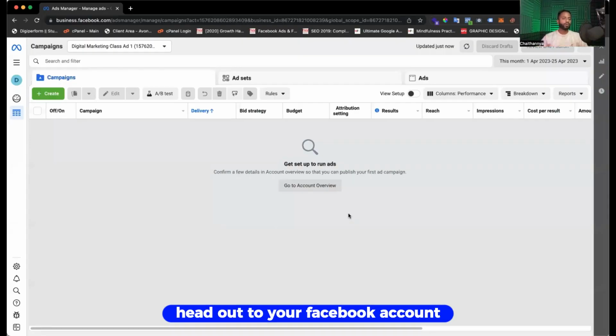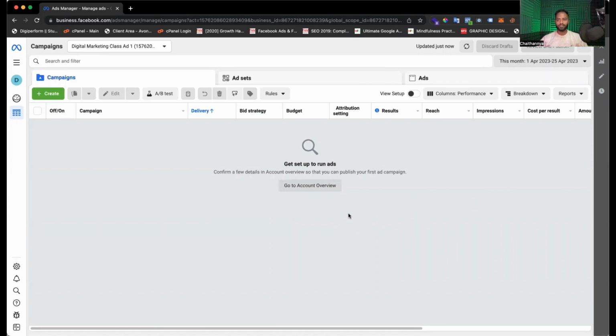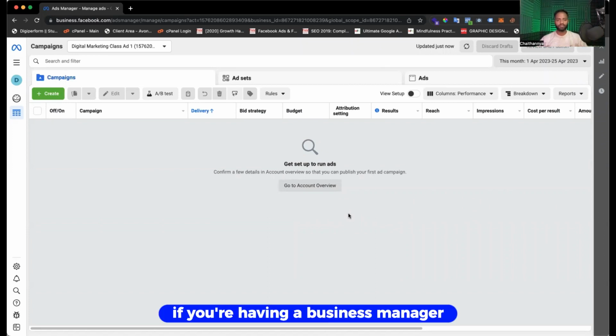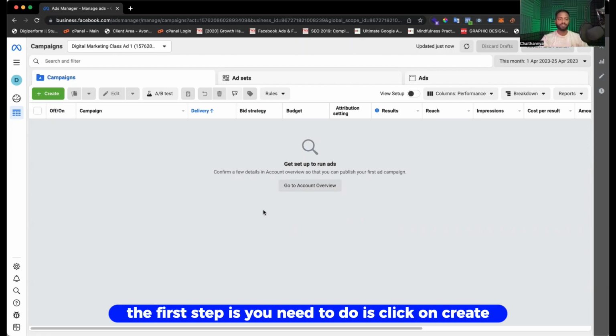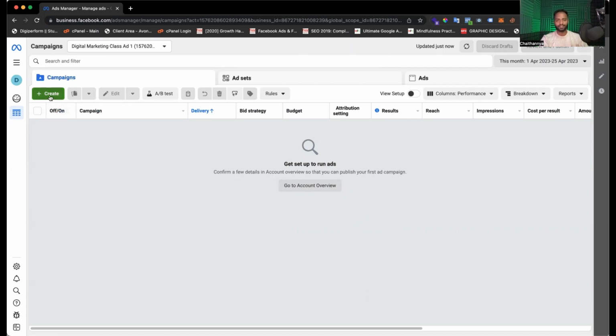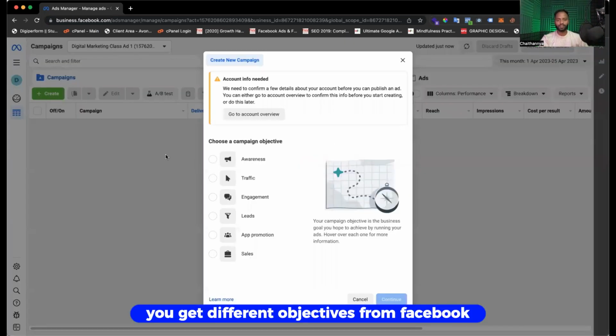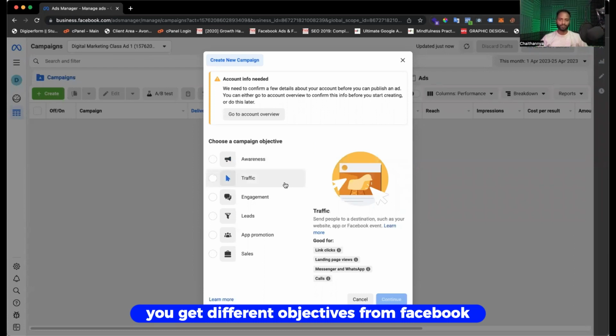Head over to your Facebook ad account, whichever you have. If you have a business manager, head over to business manager. If you're running ads on a personal account, head over to your personal ad account, right? So when you come to the ad account, the first step you need to do is click on create. When you click on create, you get different objectives from Facebook.